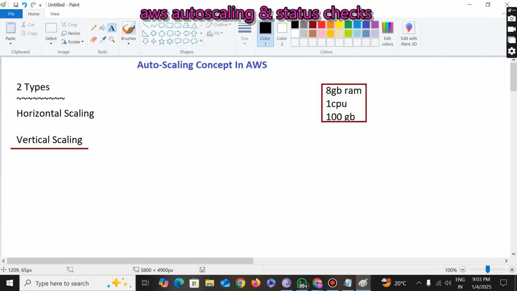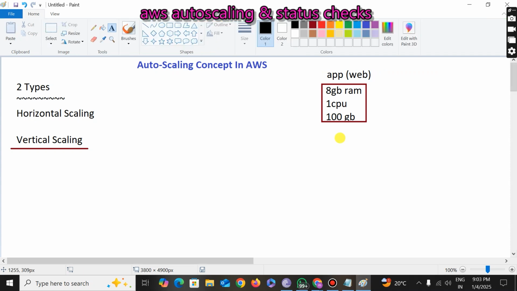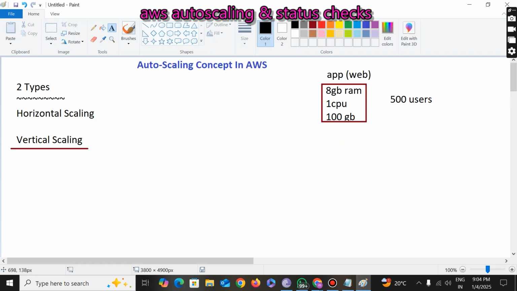On top of this instance, one commercial website is running. Some web app is running on top of this instance, okay? So my expectation, this is a new website. I expected that every month some 500 users might come and visit my website. For that reason, I have created this instance.